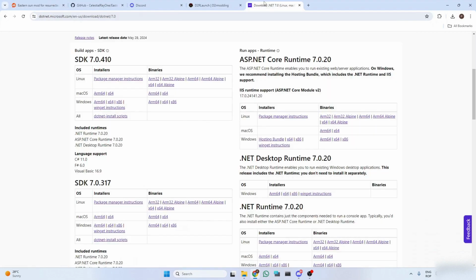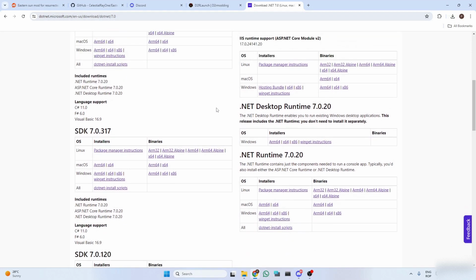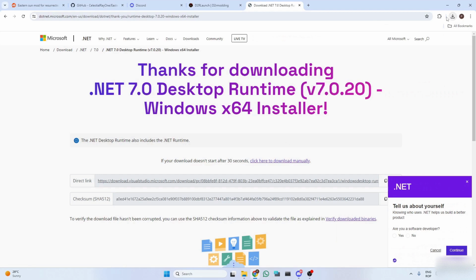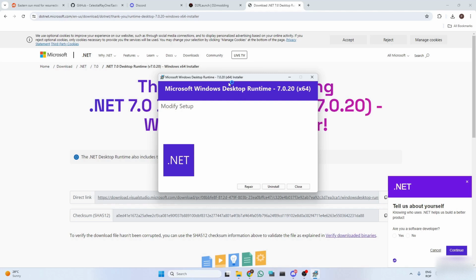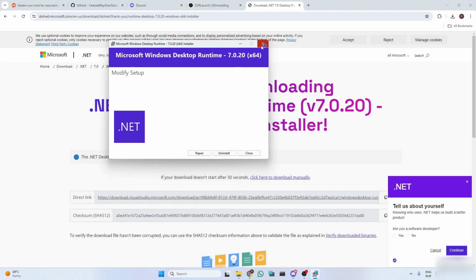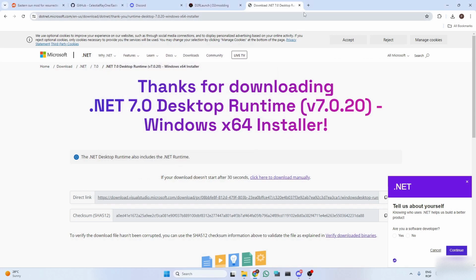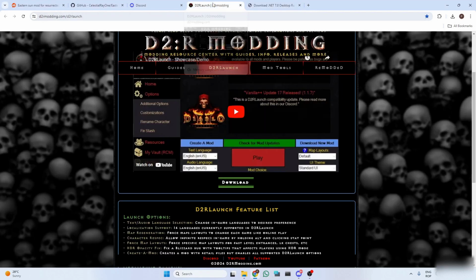Then you'll have this link in the description, and you need to take the .NET desktop runtime, the Windows 64, right? Need to download this and install it. I already have it installed, so I won't install it again, but just press next until it is installed. Shouldn't be rocket science, right? Make sure you install it because it is required for the mod manager.